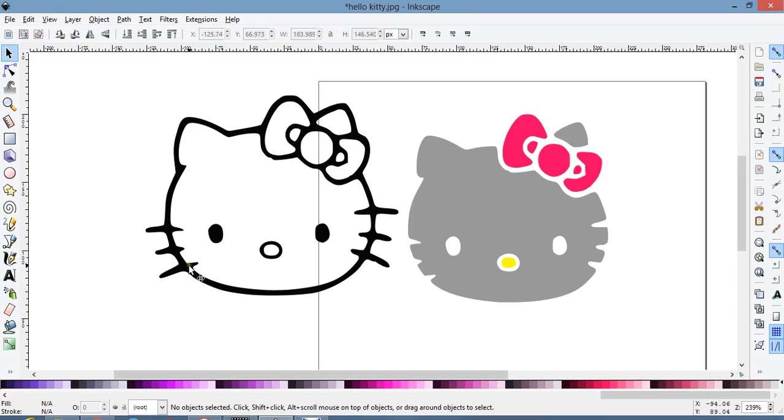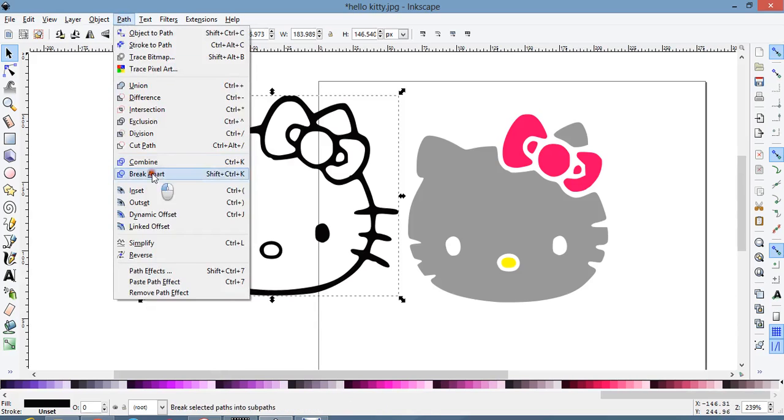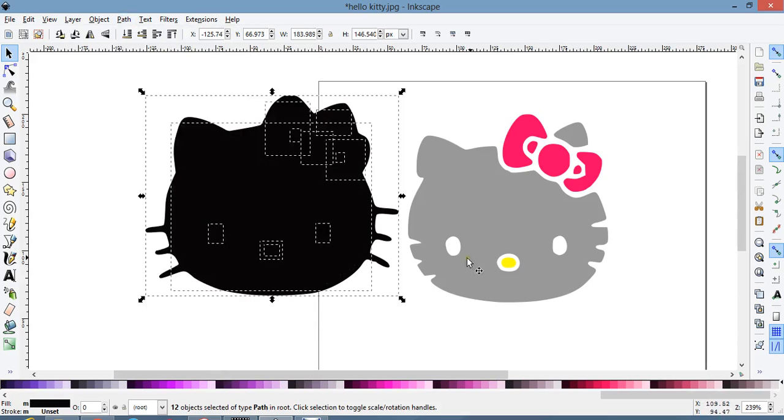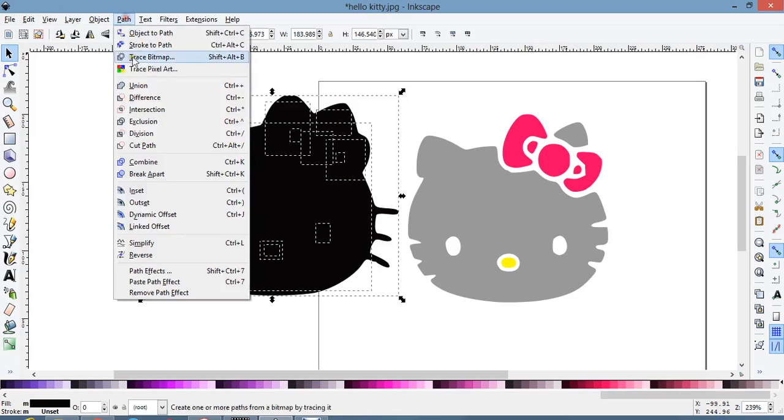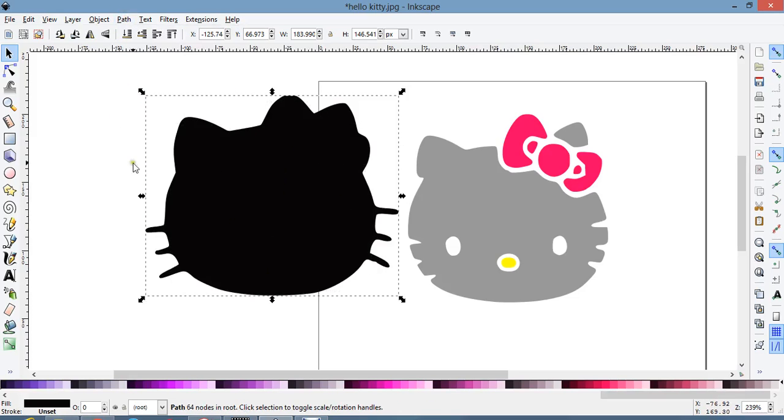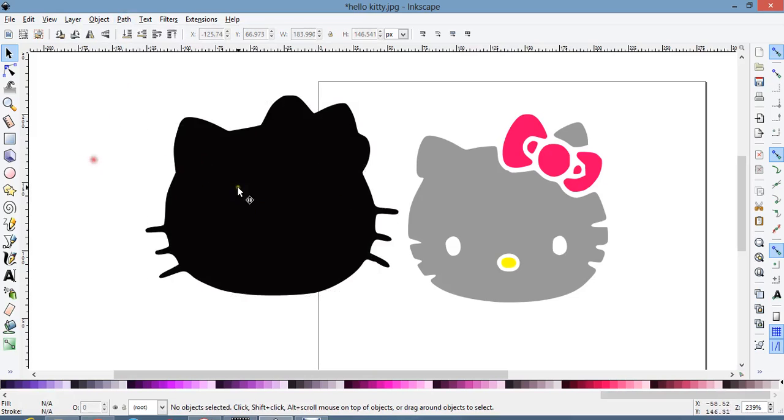Okay, so what you're going to do is click on your outline, and go up here to Path and scroll down to Break Apart. What that does is it takes all of the little images that we colored in earlier, and it basically colors it in for us. Now don't click on anything after you do this. Make sure they're still all selected. Go up here to Path and Union. Now it's all one solid piece.